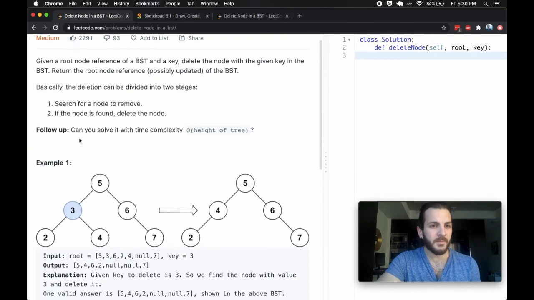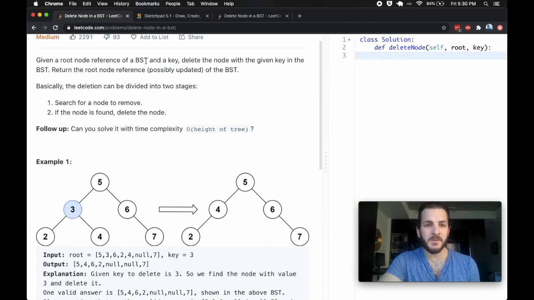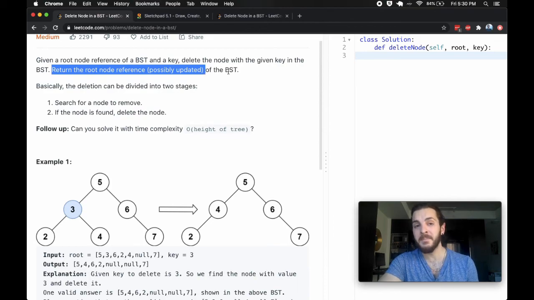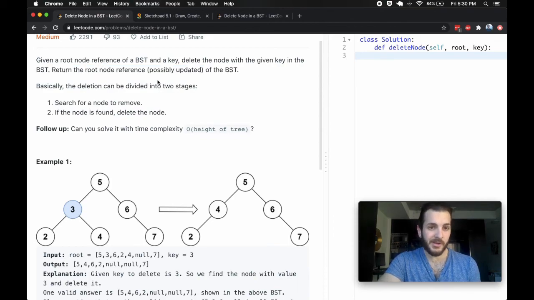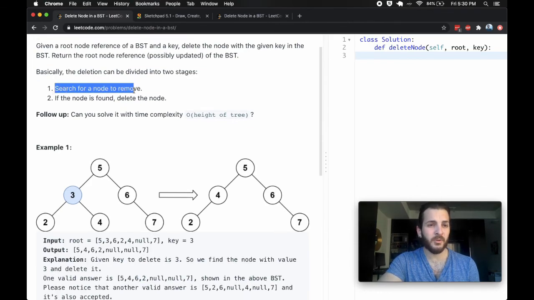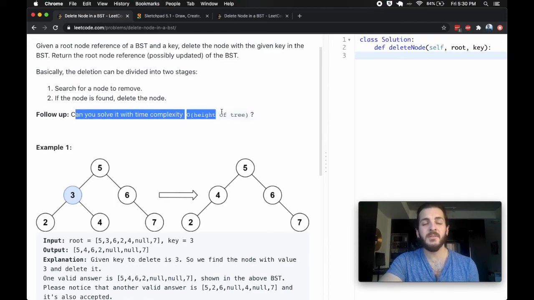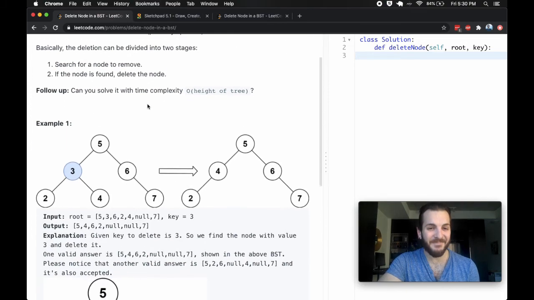If we read the description, we're given a root node reference of a BST and a key. Delete the node with the given key in the BST. Return the node reference, possibly updated, of the BST. So what does that mean? Basically the deletion can be divided into two stages. Search for the node to remove. If the node is found, delete the node. Can you solve it with time complexity O of height of tree? Yes, we can and we will.